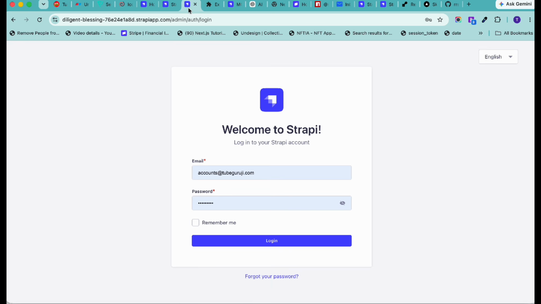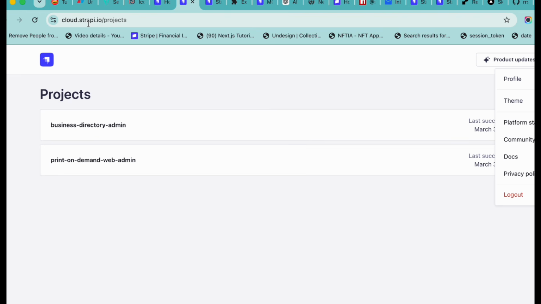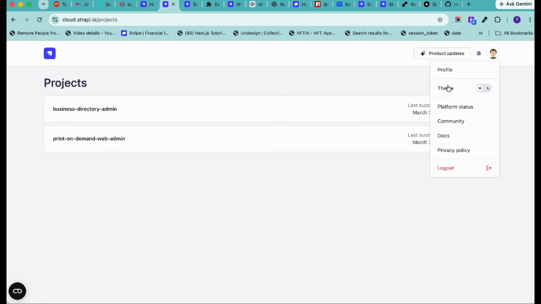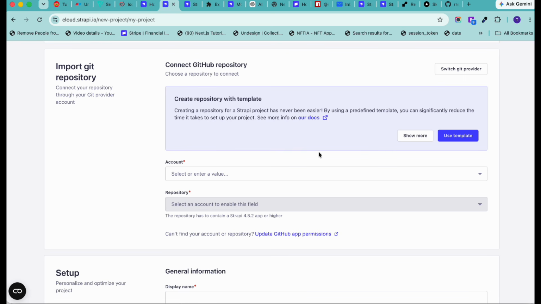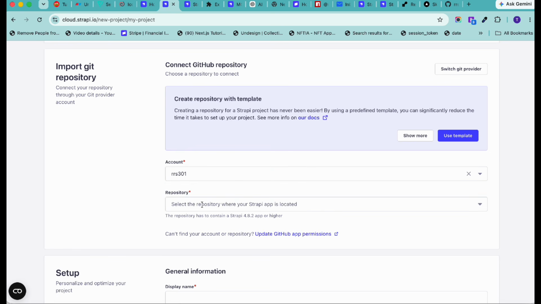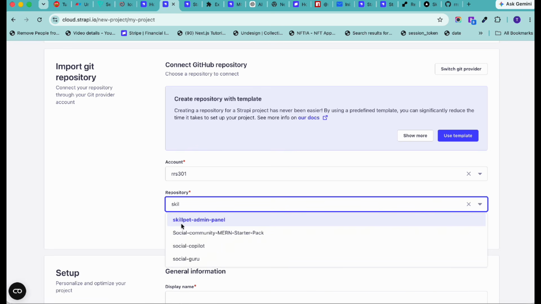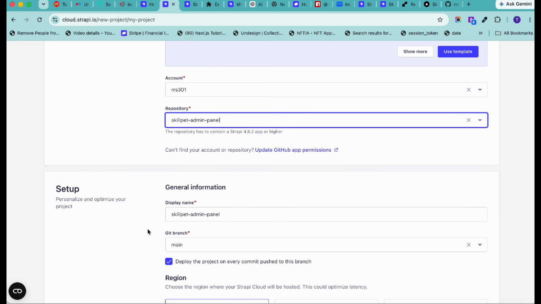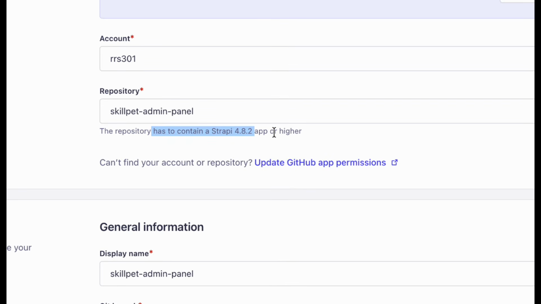So once you click on this Strapi Cloud, it will ask you to navigate to cloud.strapi.io. Make sure to go to this website, and then you can simply sign in. After that, you need to click on create project. After that, select the appropriate plan, and then you have to connect your GitHub repo. Okay, so I already have connected my GitHub repo, so that's why it's populating my account. And then you can automatically type the repo which you just pushed. So over here, you see the skill pet admin panel, and after that it will automatically detect that your project has Strapi with version 4.8.2, right?